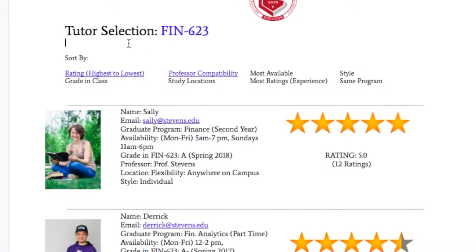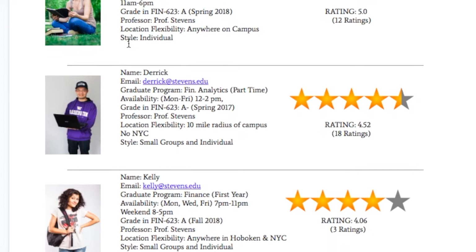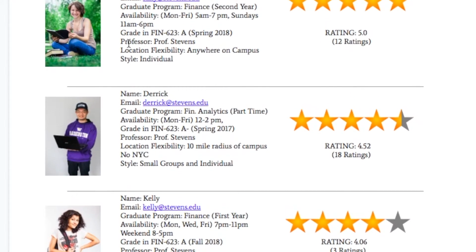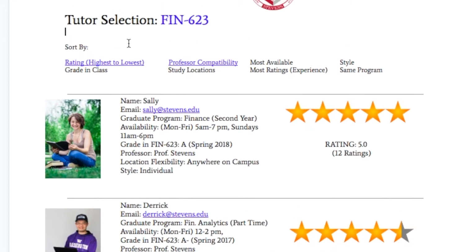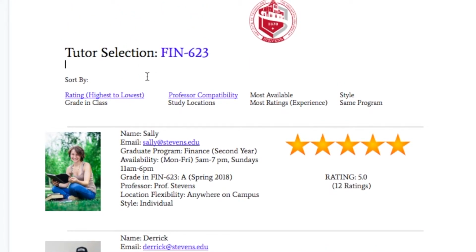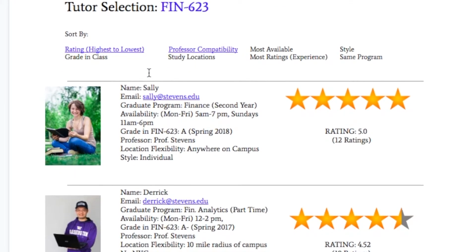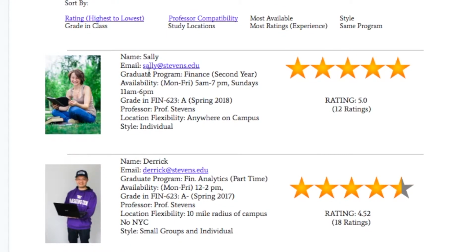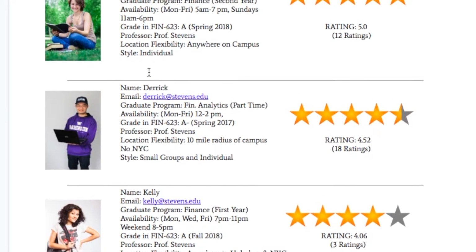Now you can see a bunch of possible tutors are listed on the screen in front of you. We selected the specifications obviously to be rating and professor compatibility, so they're organized by rating and they all are Professor Stevens. So each profile is listed with their name, email, graduate program, availability, grade in the class, professor, location flexibility, and style, as well as their picture. And you could see, for example, the first choice, Sarah, has a rating of 5 with 12 ratings, and it goes down. But those are the top 3 listed by rating from your class who all have the same teacher, Professor Stevens. This program allows for you to get the most selected, personalized tutoring program that you wish.